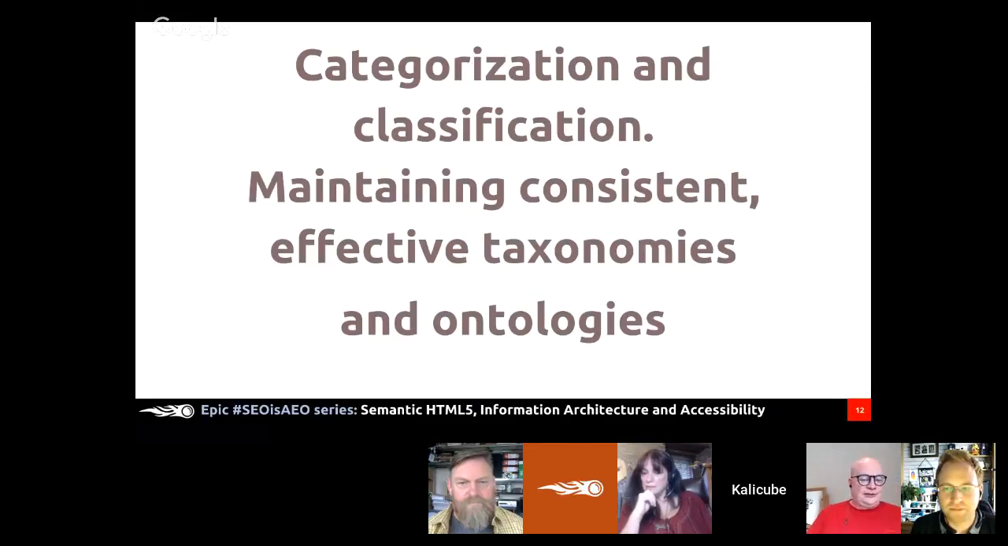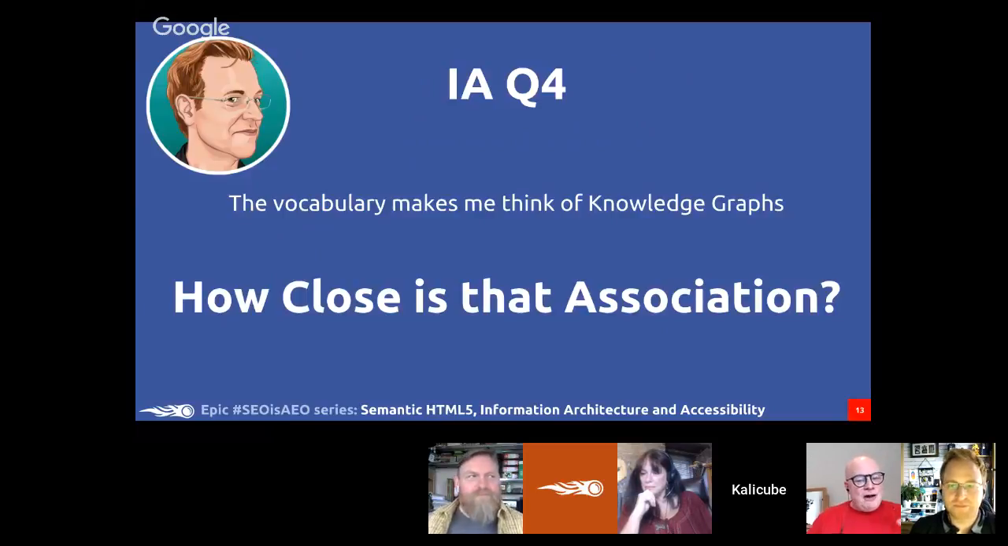The next one is a bit trickier, I think. Categorization and classification. Maintaining consistent, effective taxonomies and ontologies. I can't remember where I found that. I think it was on the same site as the graphic image earlier on. I thought that was brilliant, and it reminded me of a knowledge graph. Now, how close is that association? Am I a bit mad, a bit obsessed, or is there an association there?